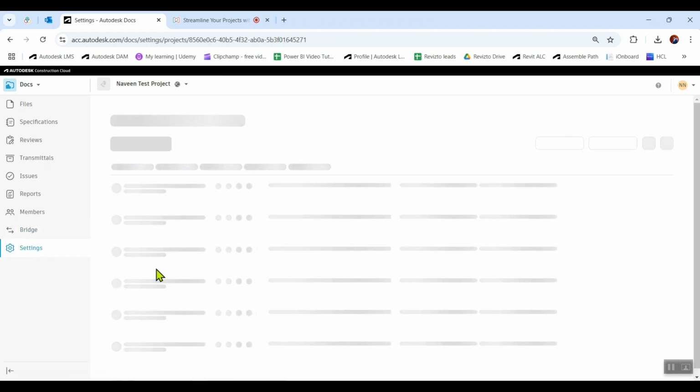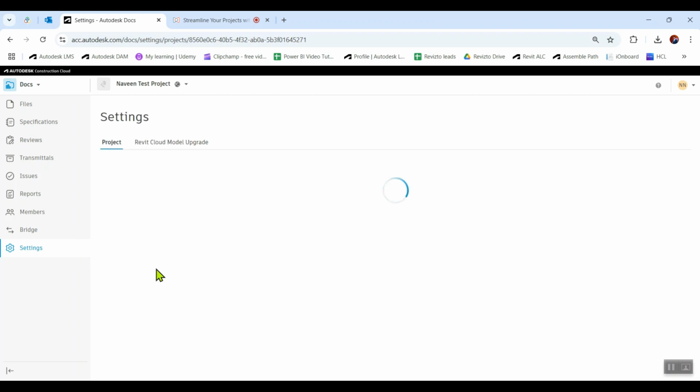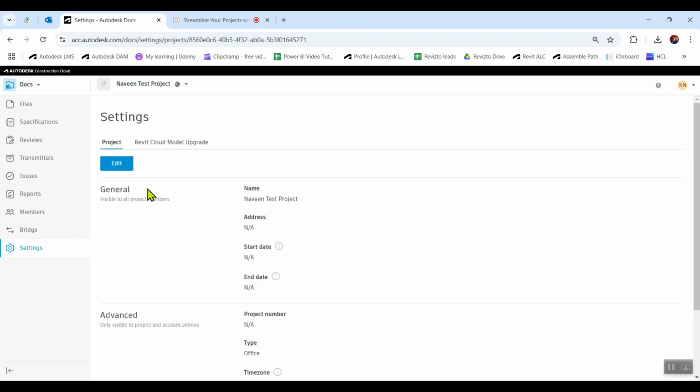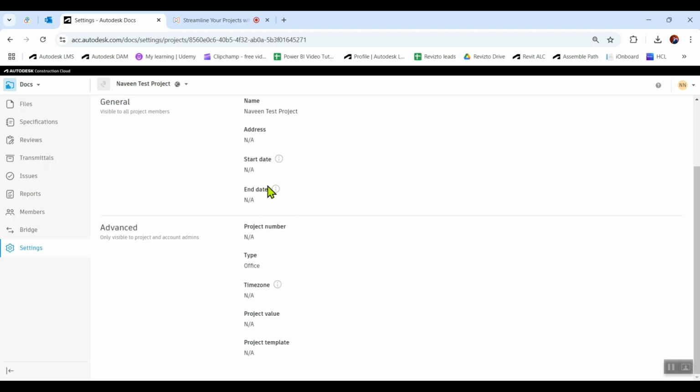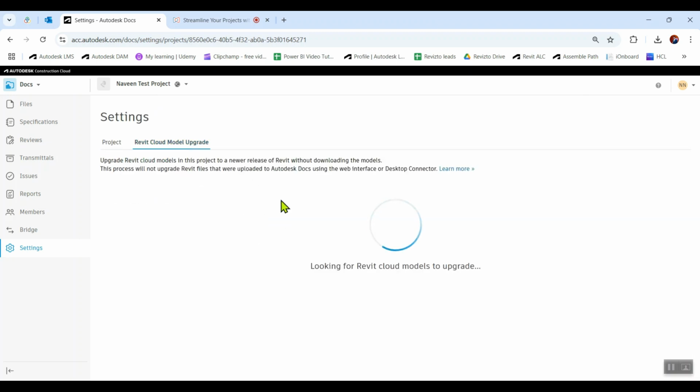And at last, this is about settings. This is the place where you can have control over your project. Here you can see your project details, address, start date, end date, project number, type of project, time zone, value. This is about a Revit cloud model upgrade. Your BIM team will be more focusing on this.